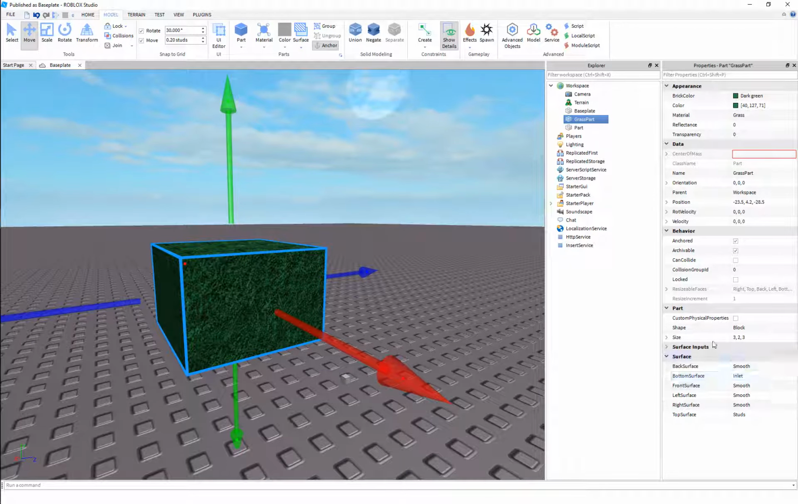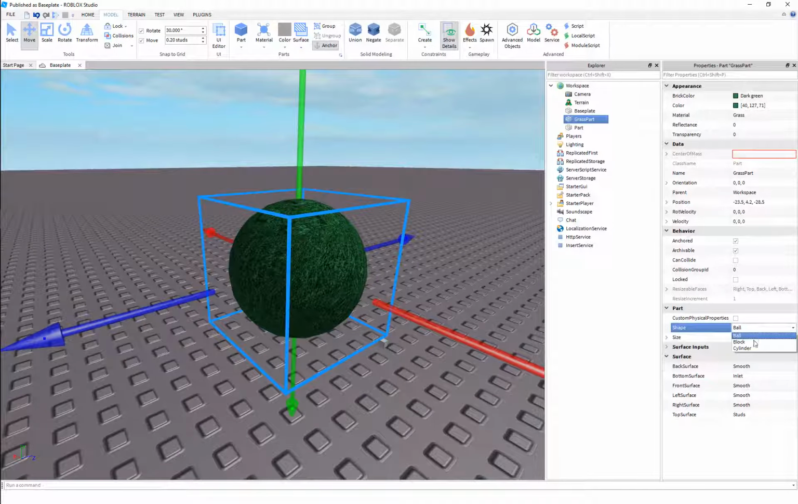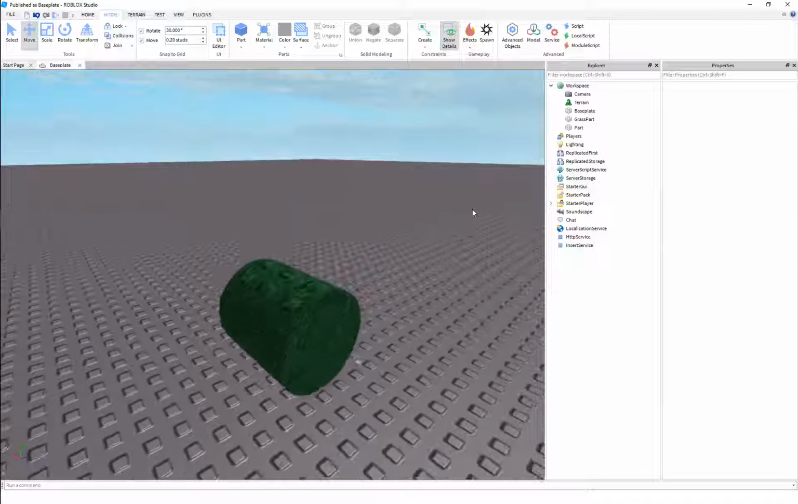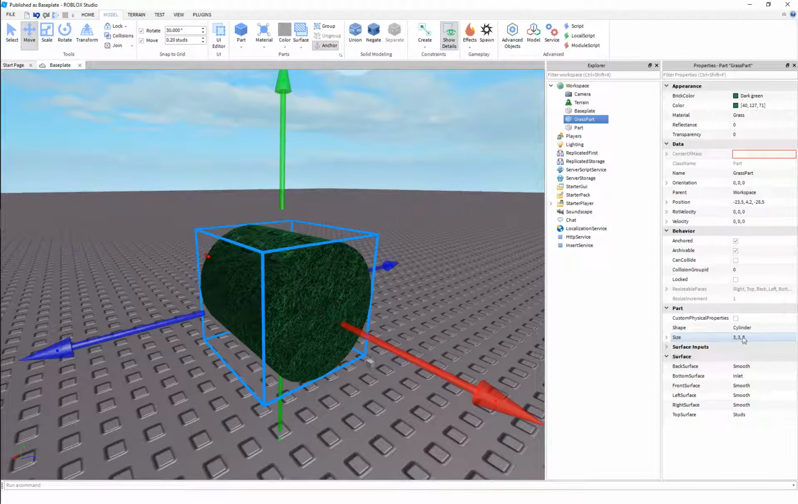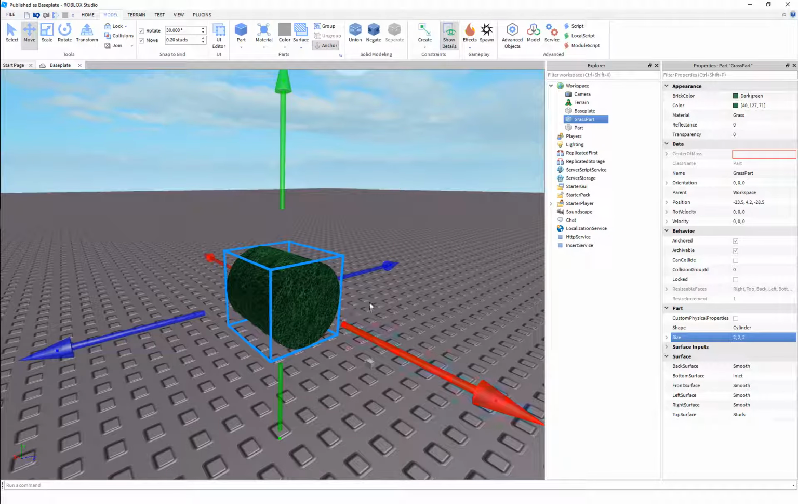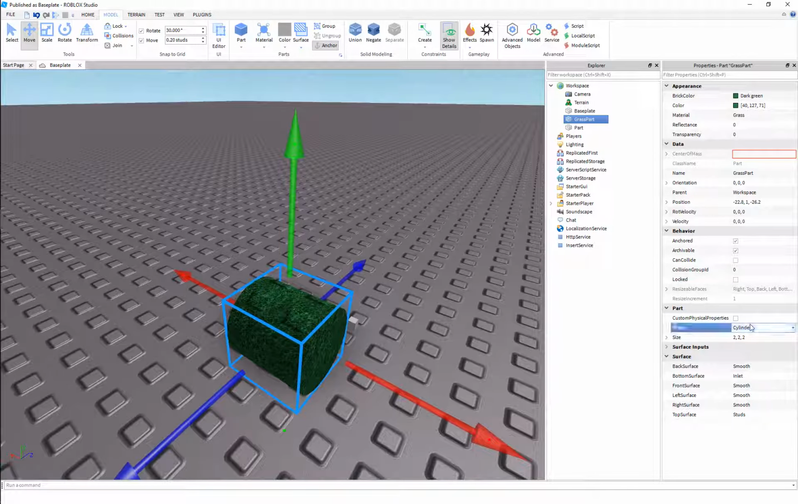And then other important stuff, shape. Right now we have a block. We could change it to a ball, so we have a sphere here. And we can also change it to a cylinder. And then the size, this will tell us our size in studs. So we could make this like 2 by 2 by 2. It's a lot smaller there. And surface. This is another important one. I'm going to set this back to block.